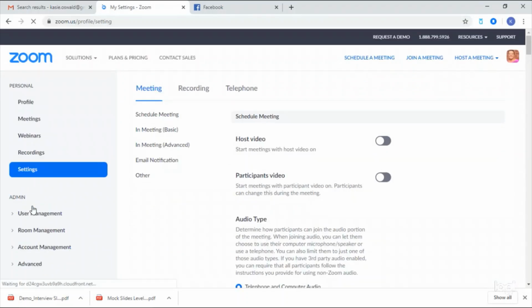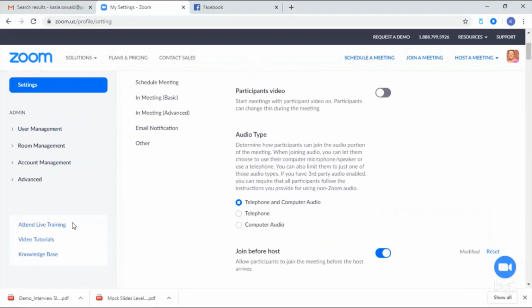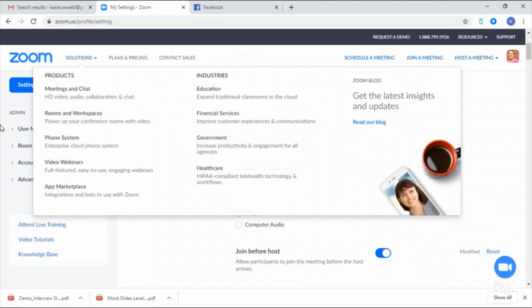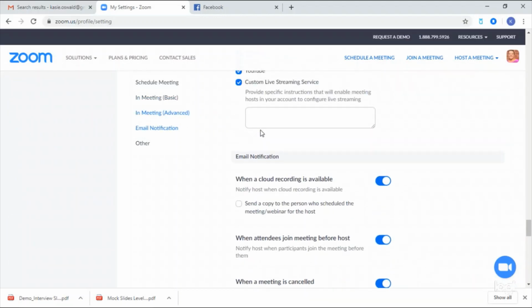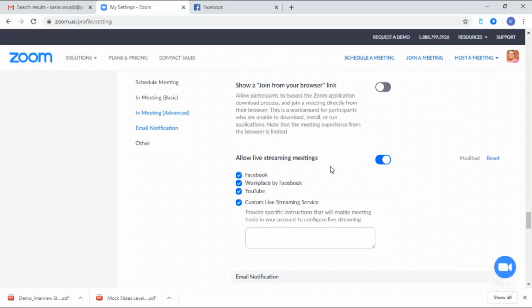Now there is another way in. My husband found through User Management. You can go that way too. But I go to Settings, and then the next thing you need is actually in Meeting Advanced, but if you go to Email Notification and then scroll up just a little, it is right there. So just a little tip for you.